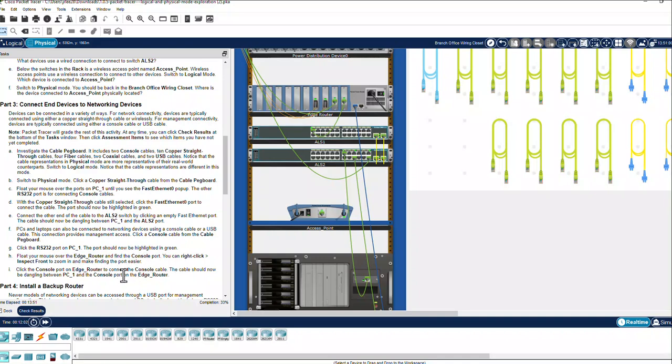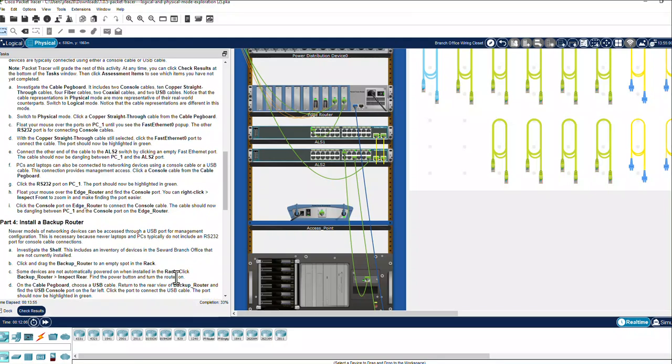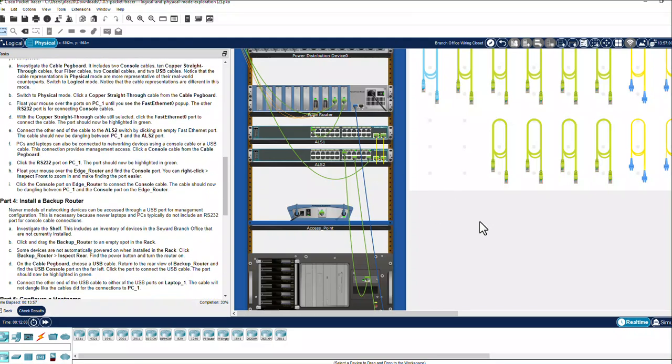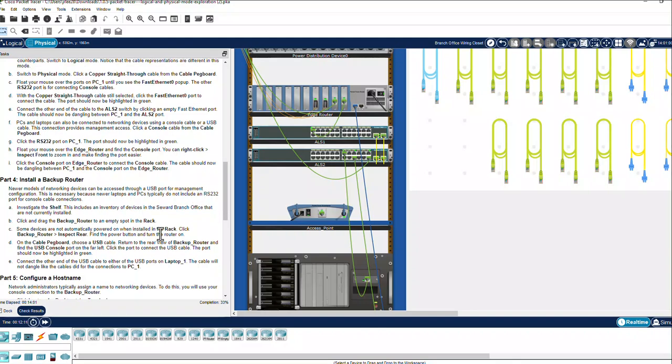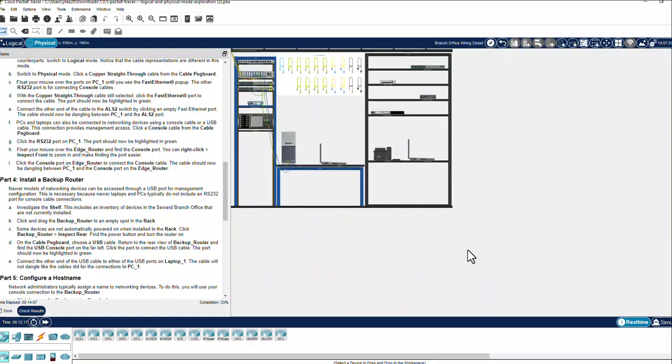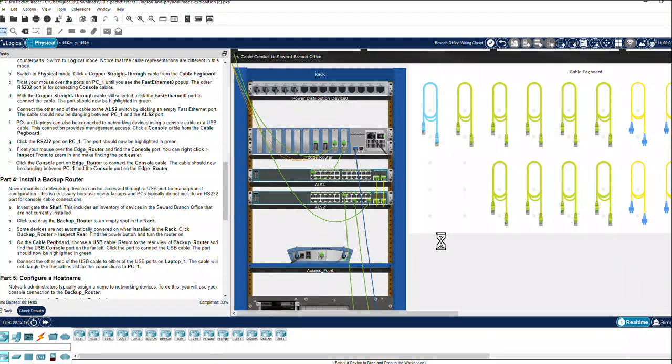And what else do we need to do? Okay, cool. So we have connected a console port to Edge router, and that's all it wants us to do for right this minute. Now, okay, here we go. We're going to install a backup router. So let's zoom out just a little, not a whole lot.